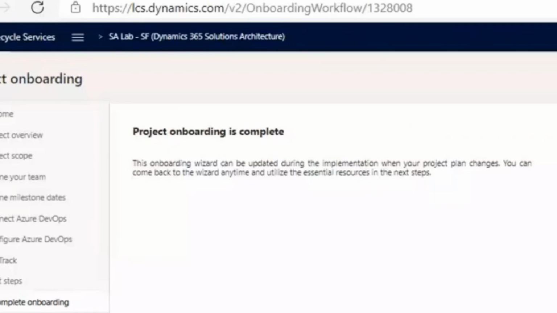Quick final note, you must provide the most current and accurate data as you complete project onboarding. After you complete project onboarding, this will be crucial on the next steps of the process and during the assessment with FastTrack team.